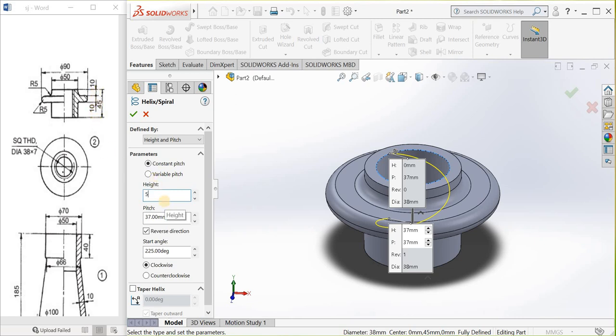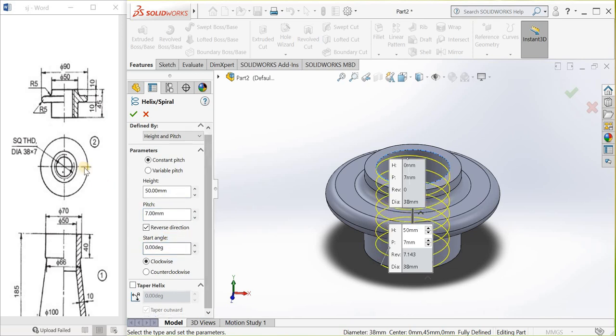Go for height. The overall height of the nut is 45, so make it 50. The pitch of 7 has been mentioned, and this is not tapered threading, it is straight threading, so go for 0 angle. Then go for height and pitch and make the height 50. Whether it is 45, no problem, make it 50 with a 7 pitch. Okay.